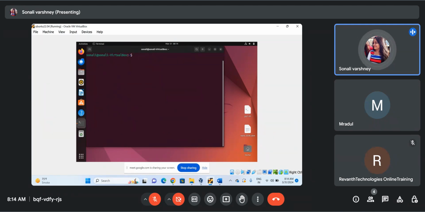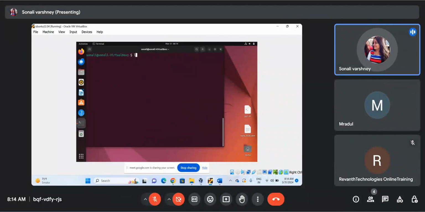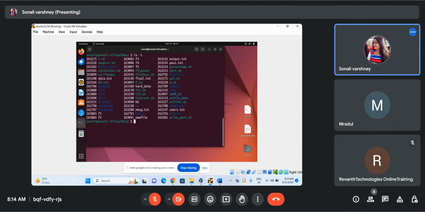Okay, so as you can see here, I do ls -i, or I do ll -i, so I can see all the inode numbers. You can see in front, each and every file has its particular inode number. Or I can do ls -i, so I'll get the name of the file and its particular inode number.